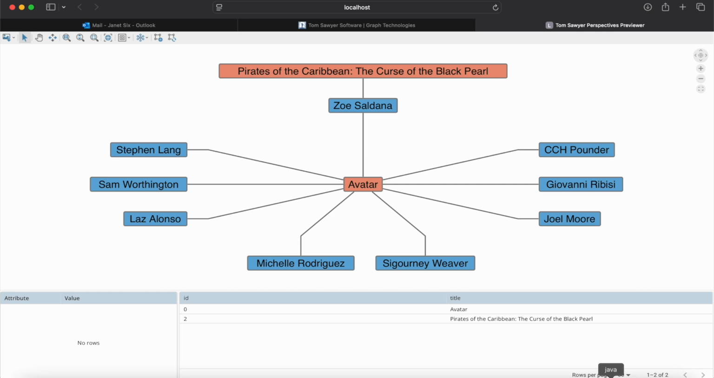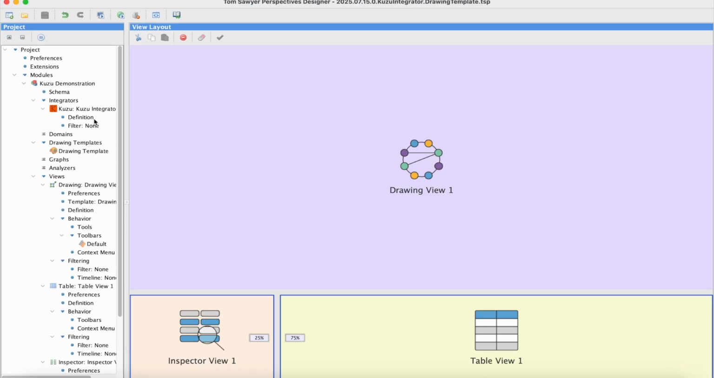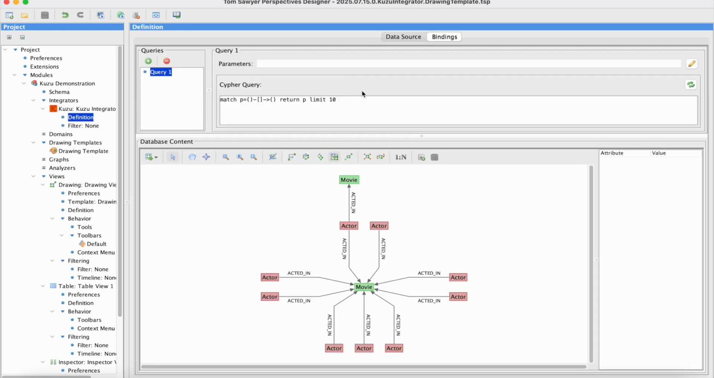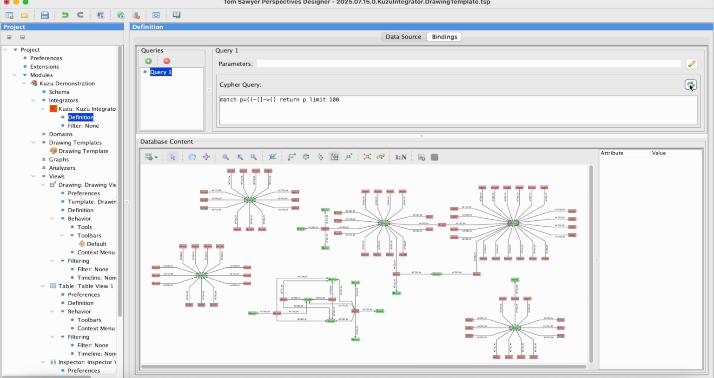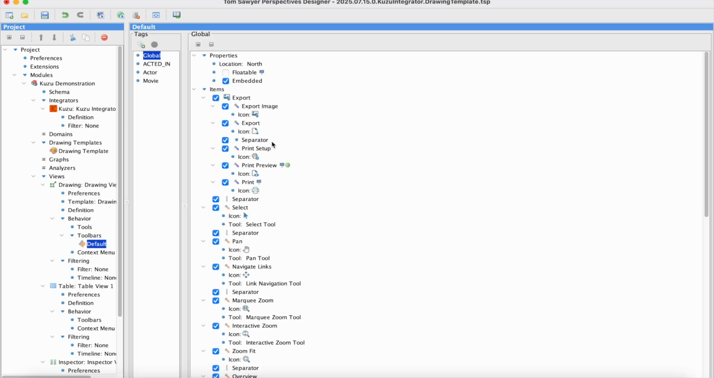Now we're going to return to the Perspectives Designer because we want to initially load more data from the Kuzu database, and we also want to add the capability to incrementally load data through the Query Builder and Load Neighbors. We return to the Kuzu Integrator definition, and we change the 10 to a 100 in the query definition. This one change means that we will now initially load more data when we open the application. Next, we will add the Query Builder and Load Neighbors to our application.